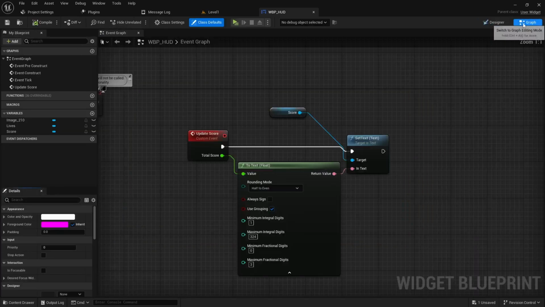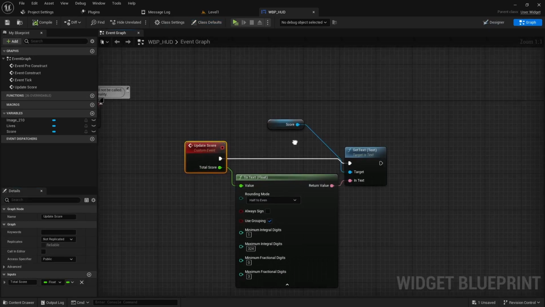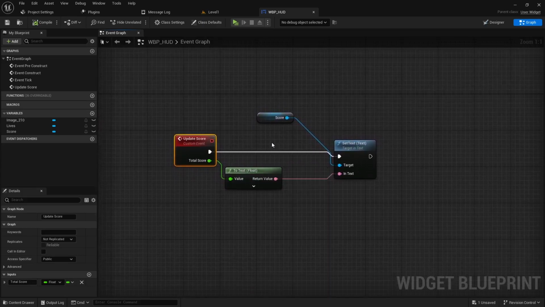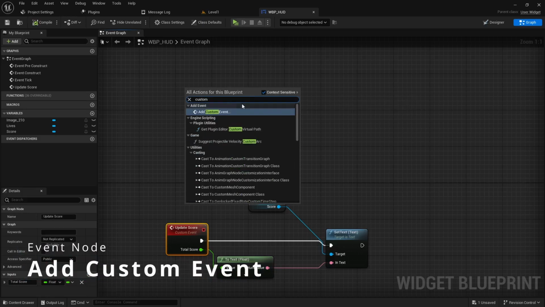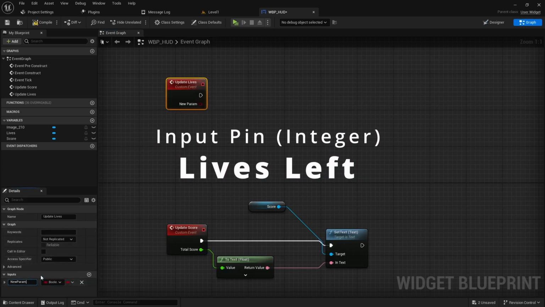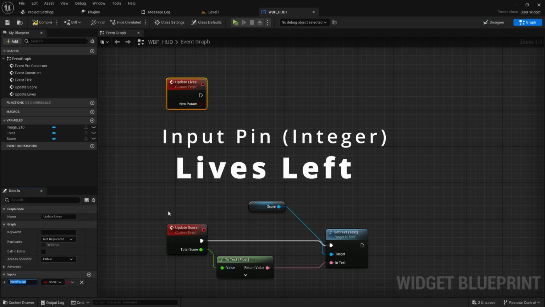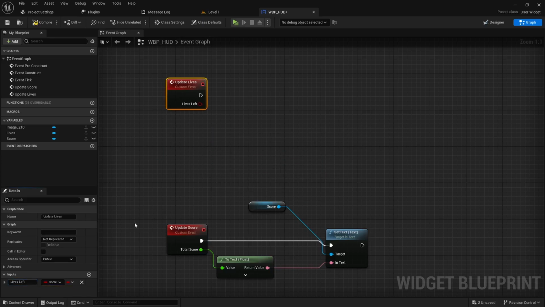We can go to the graph view up here in the top right corner. Just like before, we created a special event to update the score, we're going to need an event to update the lives. So we'll right click in a blank space and add custom event. We can call it update lives. And just like the score function, we want to add an input pin with the plus sign here, and we'll call this total lives, or maybe lives left. And then we can just use an integer.